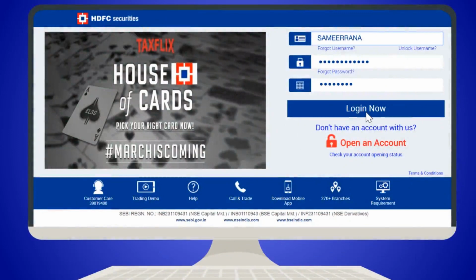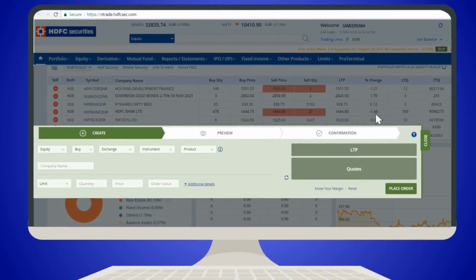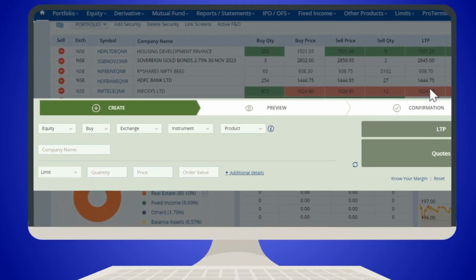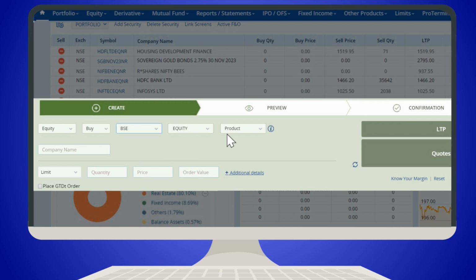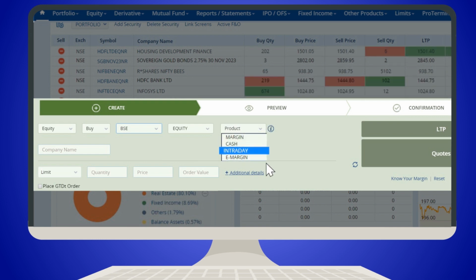Log into your account. Post login, you are directed to the home page. Here, by default, buy option is selected. Select exchange as BSE or NSE. Instrument as equity is auto-populated.